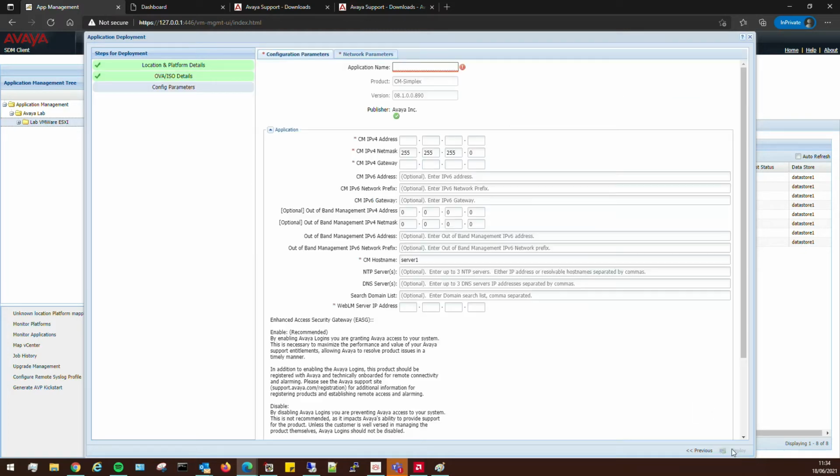And then what we'll do is just click next. Enter this information, so we'll call it CM01. And if we just check my DNS server, what have we got on here? So actually we'll just call it CM01. And I'm going to give it an IP address of 10.1.1.60, 24-bit subnet mask, and a gateway of 10.1.1.1. I'm not using IPv6 and I'm not using out-of-band management at all. And we'll just call it CM01. I'm going to be using public NTP for this.